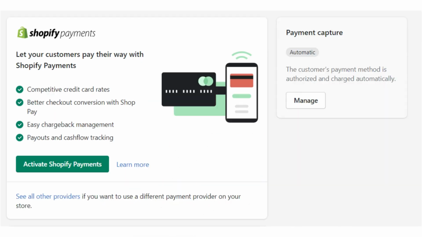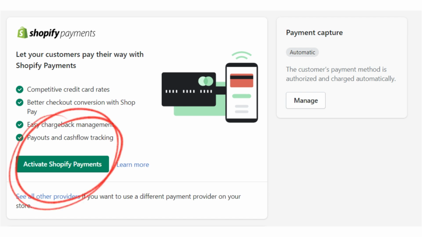Let's get started. To activate Shopify payments, head to settings and then payments. You'll be greeted with a screen which looks like the screenshot above. Hit the big green button and a pop-up will appear asking you to confirm your personal and business details such as name, address and phone number.